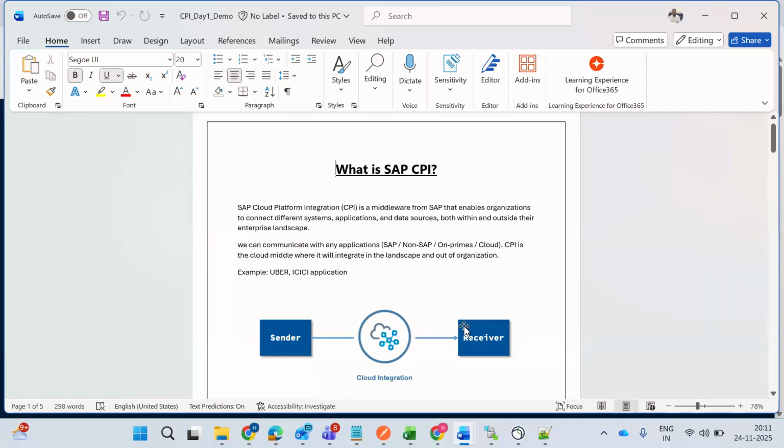It may be CPI, it may be Dell Boomi, it may be Azure, or any other middleware tool. The purpose of a middleware tool is to carry the data from one place to another place. CPI will also do the same thing. It will carry the application data from one application to the receiver application. It can be an on-premise system, a cloud system, a SAP system, or a non-SAP system. I have shown Salesforce, which is not a SAP application, it is a different application.